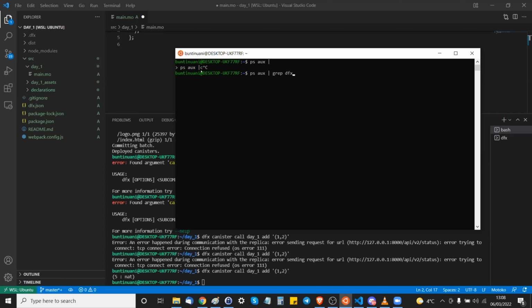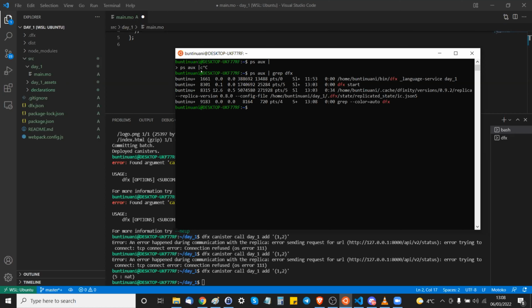So if you hit enter, this will bring up if there are any DFX running. So if you notice, there's this thing called DFX start that is running, the second process. So it has found 4 processes. Out of those 4, the second one is what you're looking for. DFX start is running. So ideally, you can run something called DFX stop, or you can even forcibly close it. Okay. But ideally, yes. Right.